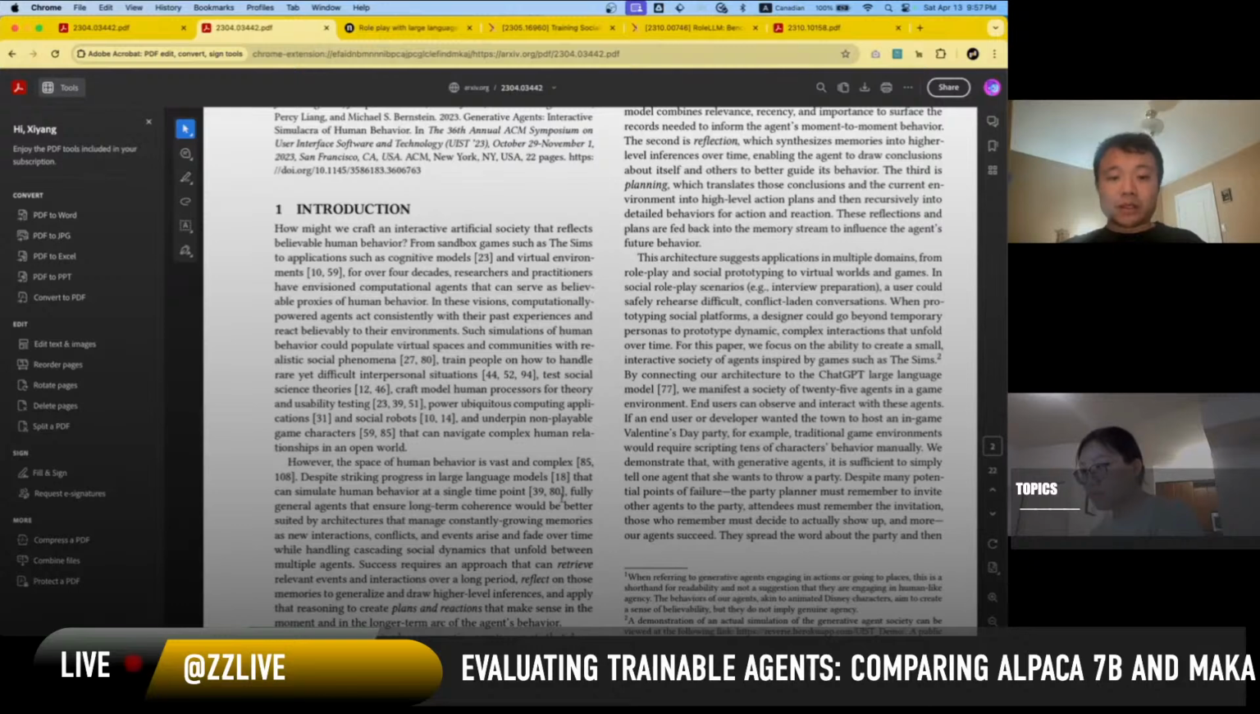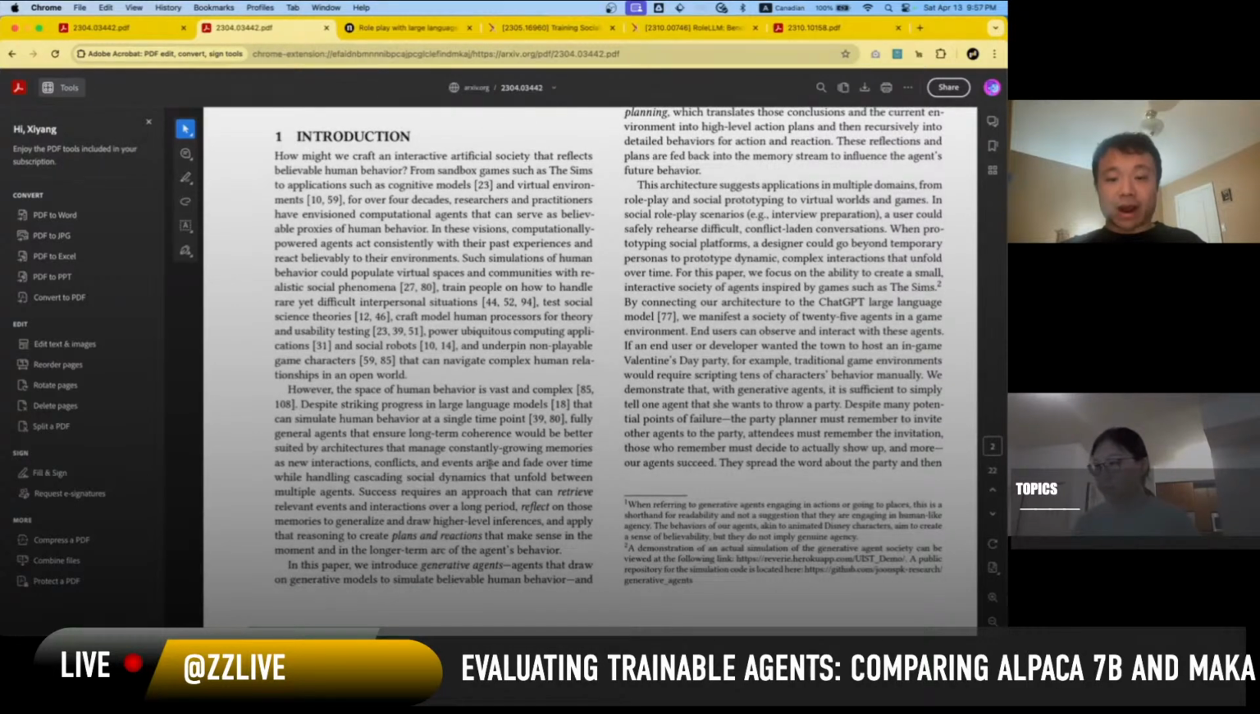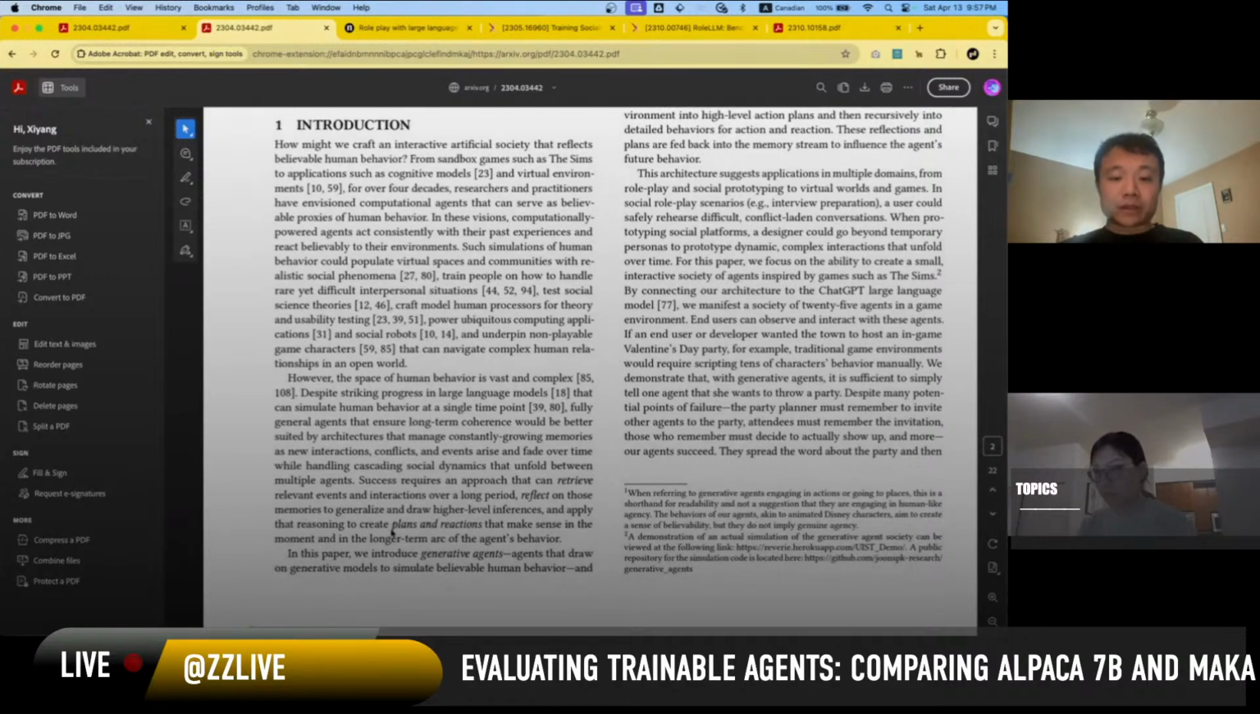Human behavior, despite striking progress in large language models that can simulate human behavior at a single time point, fully general agents that ensure long-term coherence would be better suited by architectures that manage constantly growing memories as new interactions, conflicts, and events arise and fade over time, while handling cascading social dynamics that unfold between multiple agents. Success requires an approach that can retrieve relevant events. And this is the retrieval part, okay.